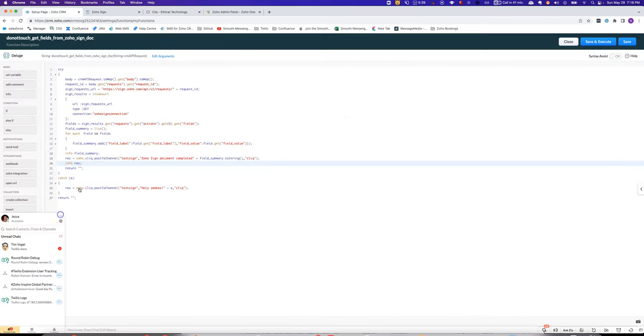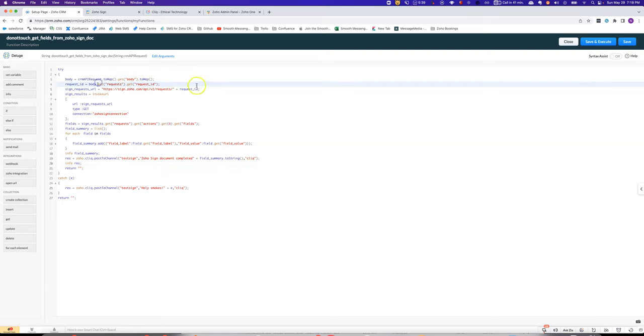The way I did that was by setting up the webhook like I showed you before, and then essentially this standalone function receives a payload from Zoho Sign. We get the data out of the request body. We get the request ID. And then because this initial payload doesn't have the field data, we have to actually query the Zoho Sign API to get the full information for that document. So we pass in the request ID and use this standard get endpoint.